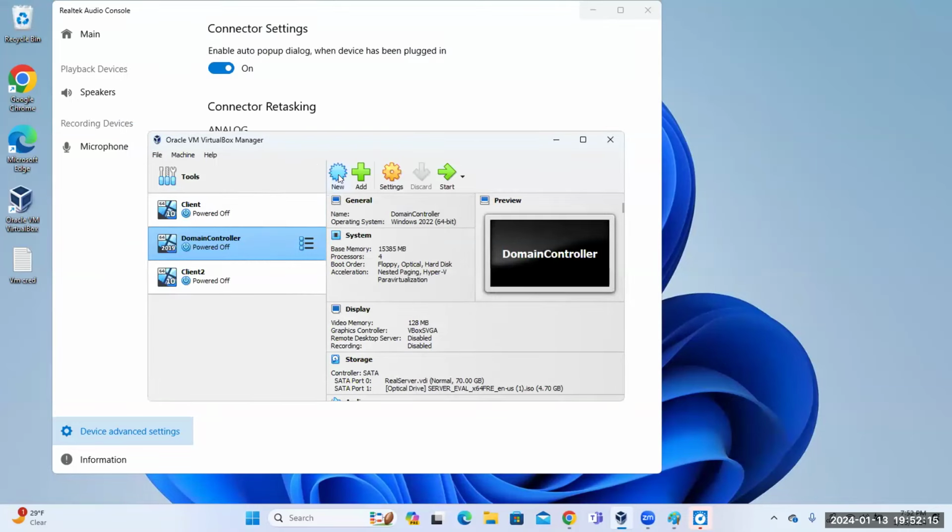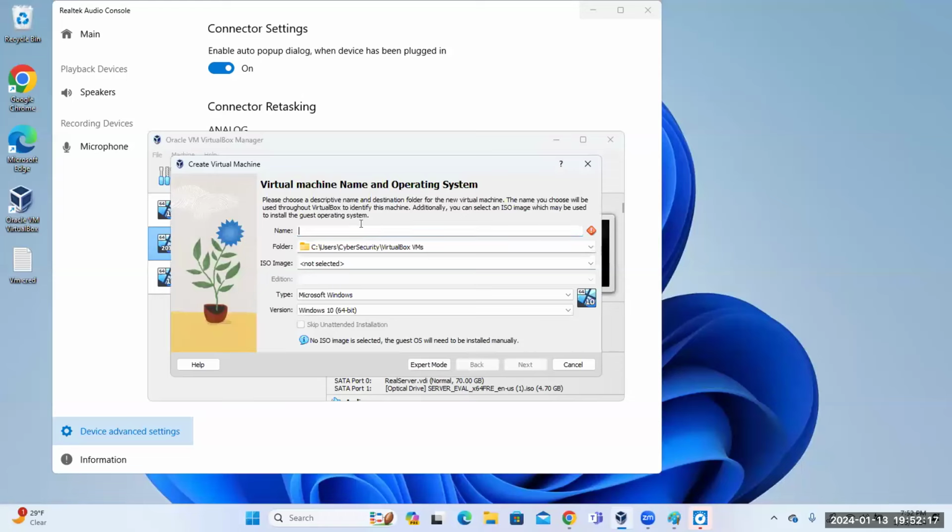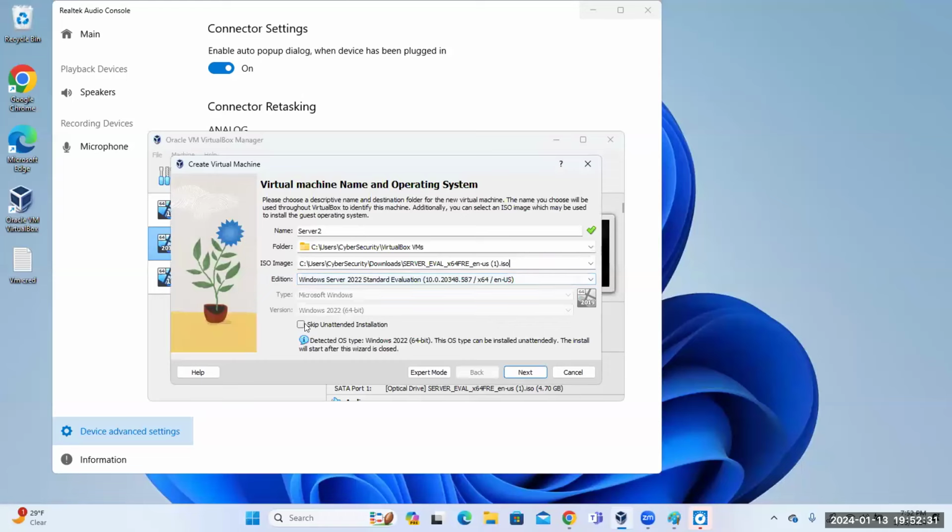So to create new machines, I come here, new. What name do you want to call us? Let's call it server 2. All right. And then what operating system do we load on server? We load the server operating system. So I take this one. All right. Skip unattended installation.